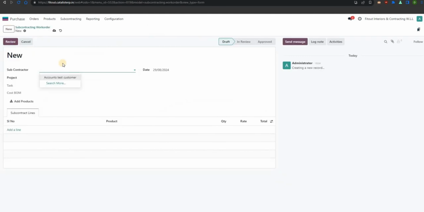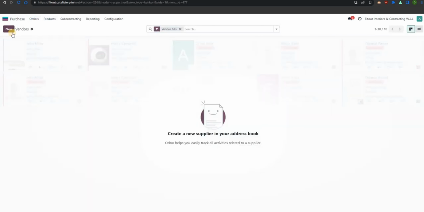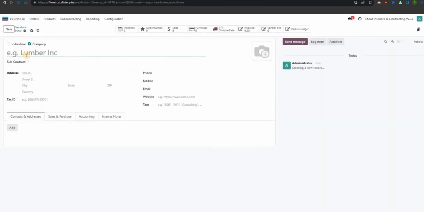Select the subcontractor. For creating a new subcontractor, come to the vendor section and then create a name for the subcontractor and select the checkbox for subcontract. The subcontractor will be displayed only if the checkbox is ticked. So select the checkbox and you can give additional details like address, phone number and so on.